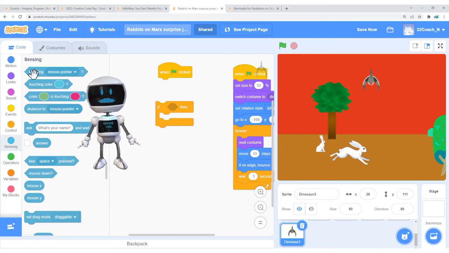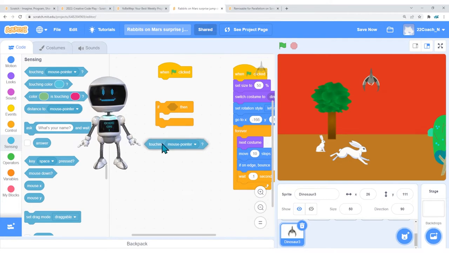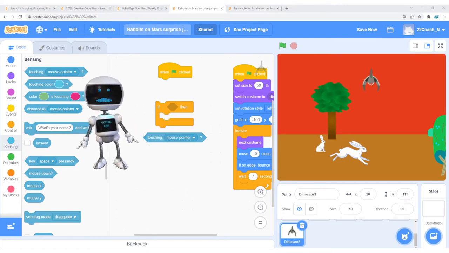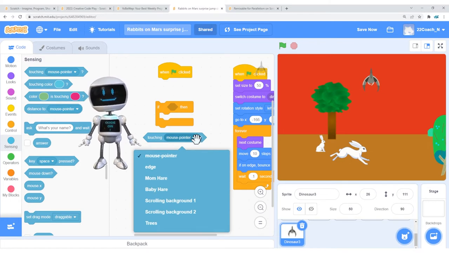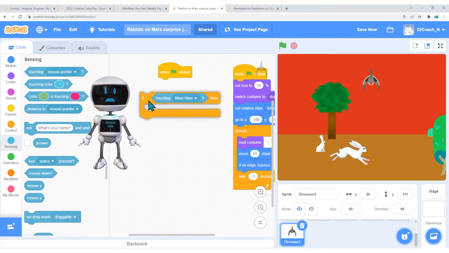So we want that first block. If touching, now we don't want to decide. If you see these little inverted arrows, you notice those, that tells you there are multiple things you can choose from in the command. And so if I click there, you'll see, oh, I can say, if touching, mom hair. Look at that. And then if I drag this inside, you'll notice it turns white right there and it goes inside. So now we've had the computer checking on this condition.